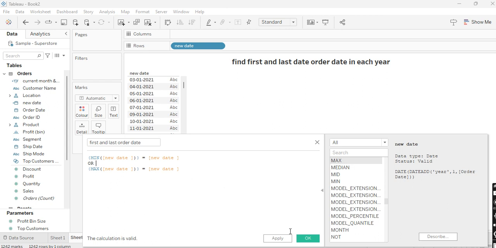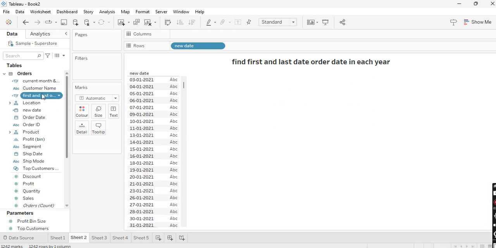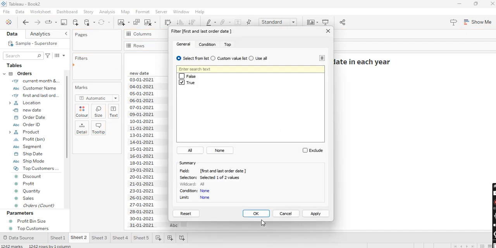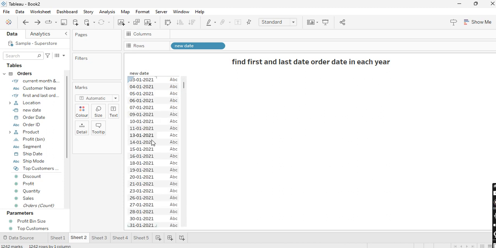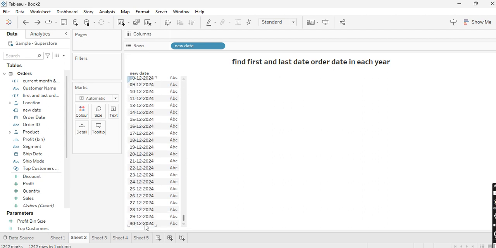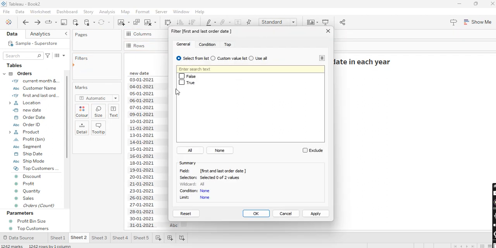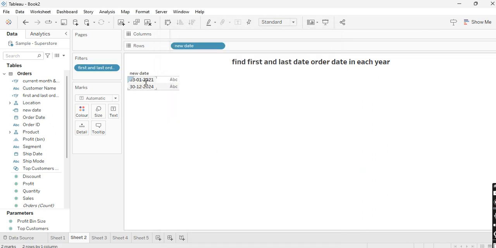Okay, so let's apply this and click OK, and take this filter shelf, make it true and OK. So what it will do through this calculation, as you can see in this new date field, we have the minimum first date, that is 3/1/2021, and last date, that is 13/12/2024. So with the help of this calculation, when you make it true, it will give you the first and last order date through this entire order date field.